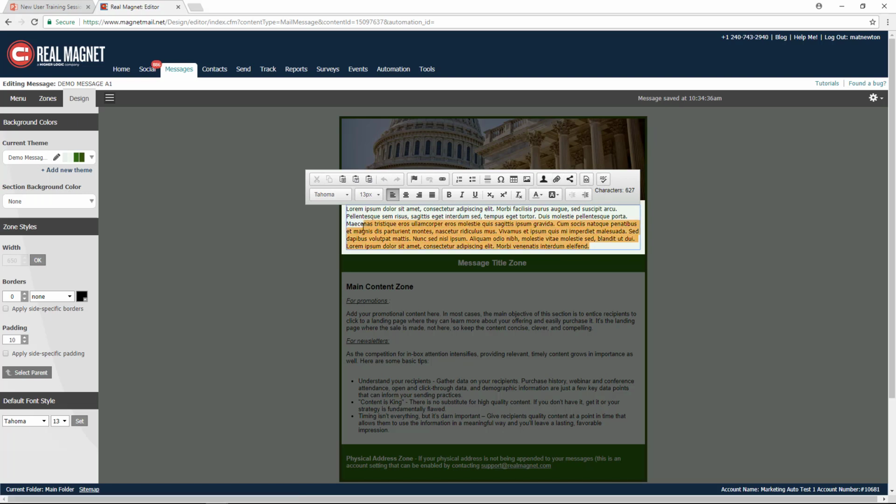If you select text in your message, you can click on the Cut or the Copy icon to cut or copy your content. If you're using an older browser, when you try to paste content into the Real Magnet application, you may find that you get an alert warning. If you do get an alert warning, you may have to use the Paste as Plain Text, or Paste from Word buttons.